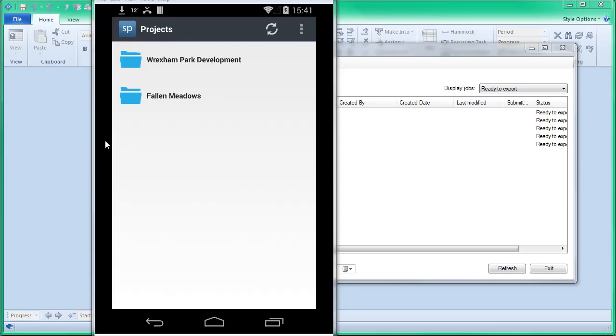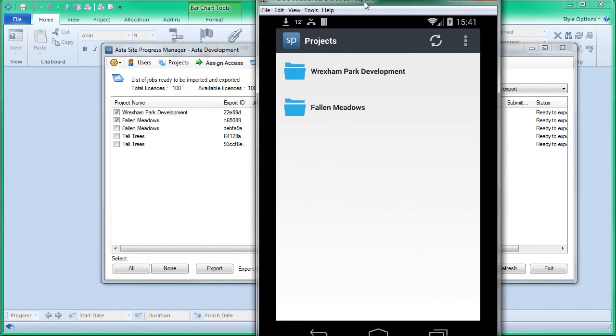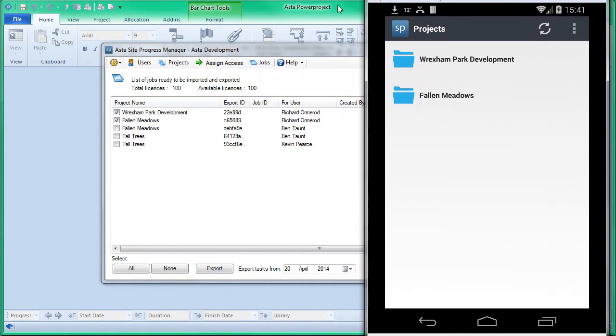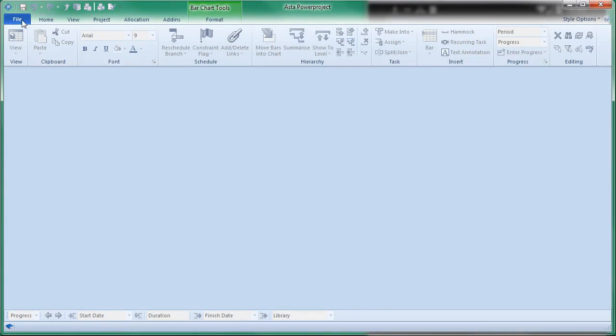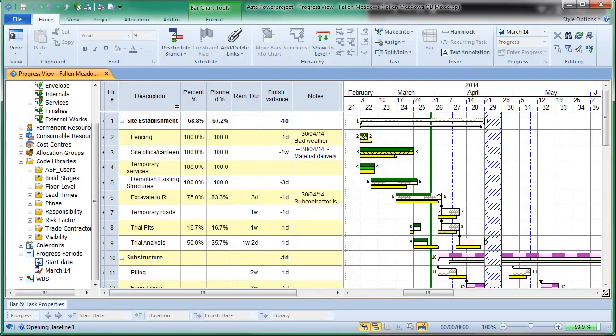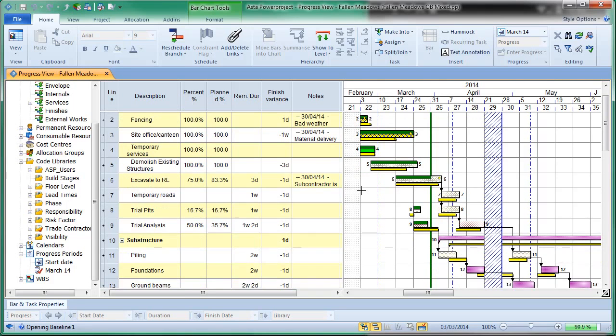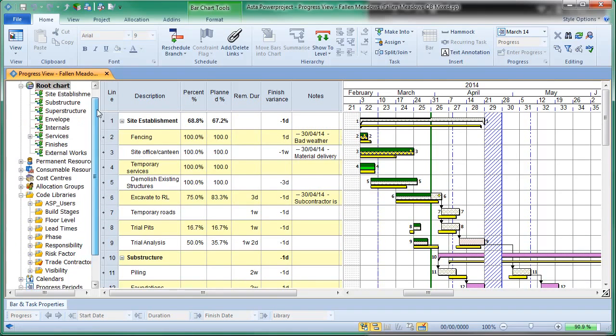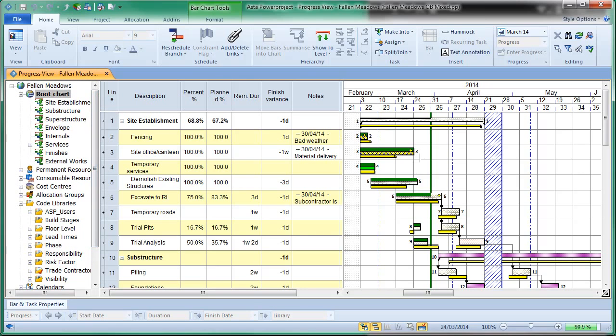So then you've got both of the projects that we have exported, and for ease of understanding what's going on, I'm going to also open these projects in Power Project so that you can see each of these in turn. So this is my straightforward project. It's got a work breakdown structure on the left hand side, and it's previously had progress entered, and I've said I wanted progress up to the 14th of April.